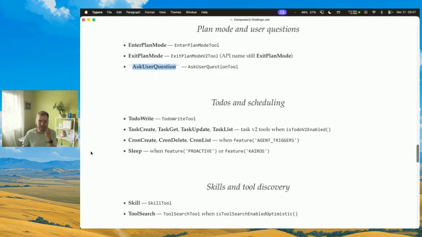Let's start this one. To do write. For some reason, I thought they removed that. Oh, but that's again to do write and task create. So task is the one that the swarms use if you have that enabled. Probably this is the one before. Cron create, delete, cron list. And sleep. Okay, here is to-dos and scheduling.